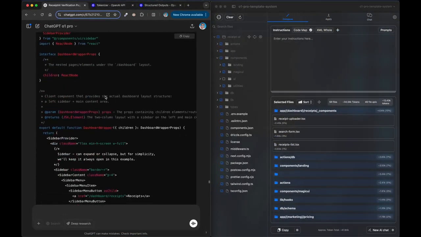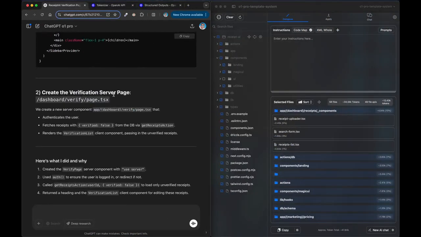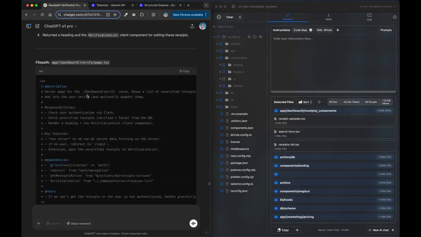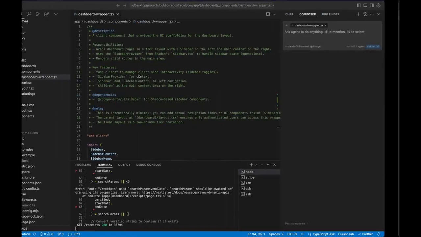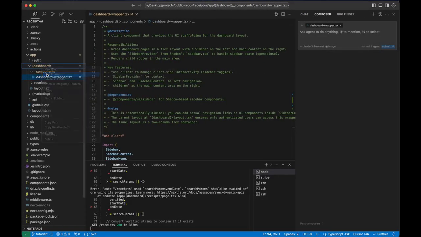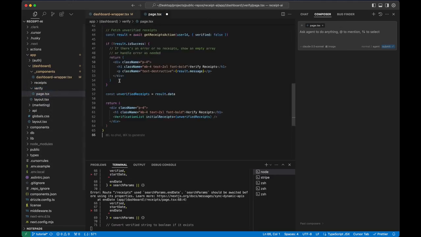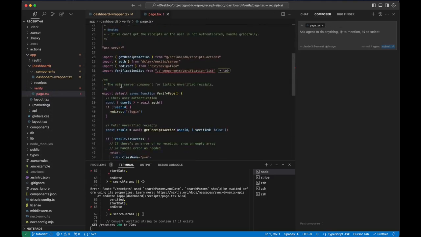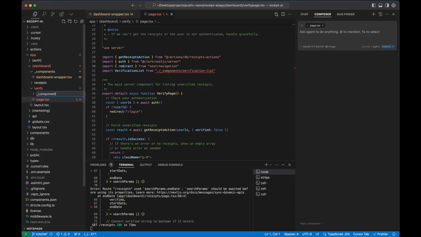Great. Then the next file that we're going to be working with here looks like we need to create the verification page. Okay, so now we're going to be moving on to the verify step. Let's go ahead and copy that. We need to create a new page in the verify route group here. We're going to go page.tsx and paste this in. It looks like we're all good, except we need to add a component here, which looks like we're going to get the verification list component.